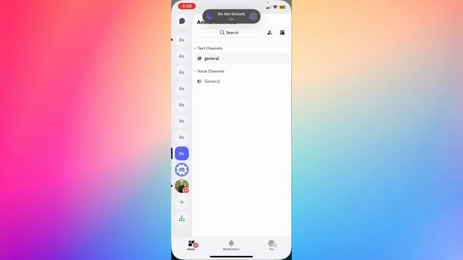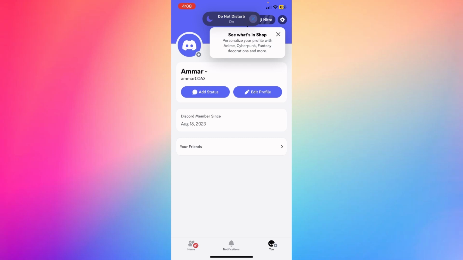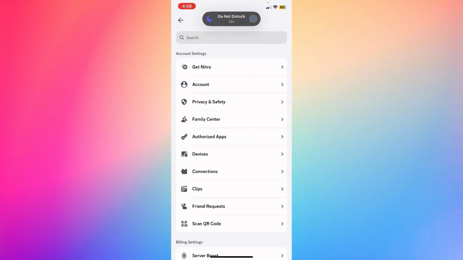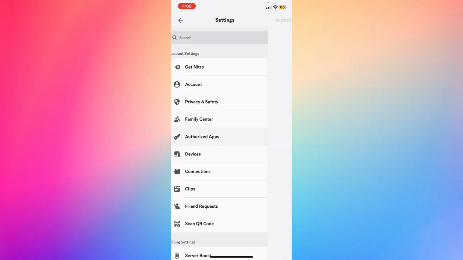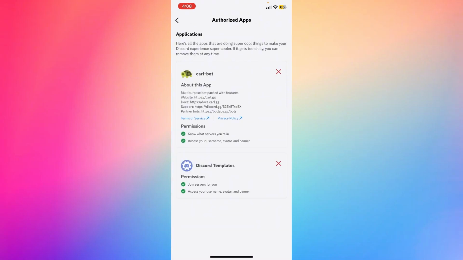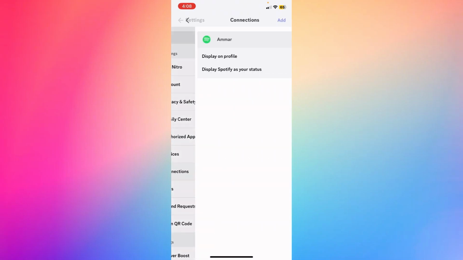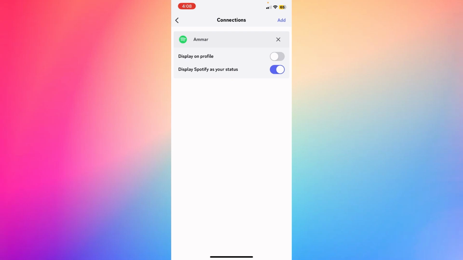So first of all, open up the Discord app and click on You at the bottom right corner, and you're gonna click on the settings at the top right. And basically you're gonna see right here the authorized apps, and you're gonna be able right here to see the connections, right? Click on it and you're gonna be able to add the connections at the top right.